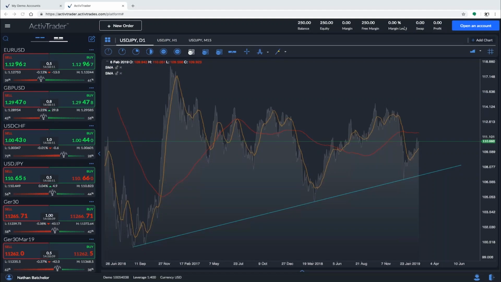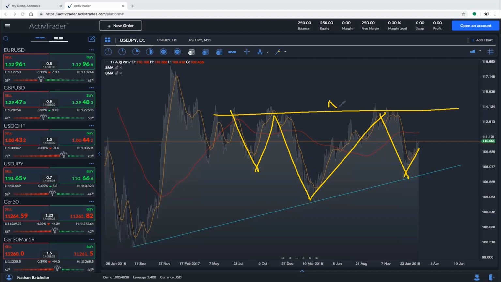I got a question. Nathan, we got a question. Yeah, sure, please fire away. All right, so they're asking, if it breaks the neckline of the head and shoulders pattern that you alluded to, is it going to go to the 118 at the top, or is it going to go beyond, do you think, based on that inverse head and shoulders?